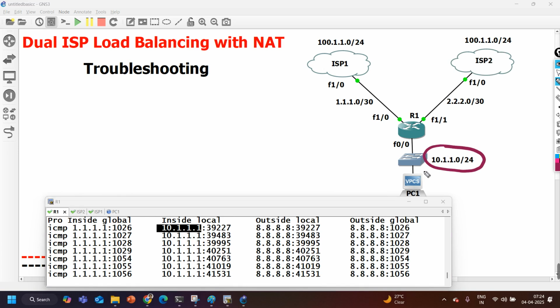First of all, let me make you familiar with the subnets which I am running here. Subnet between router 1 and ISP1 is 1.1.1.0/30. Subnet between router 1 and ISP2 is 2.2.2.0/30. And I have some loopbacks on the internet router on the ISP, like 8.8.8.8 and 100.1.1.0/24. 8.8.8.8 is running on both the ISPs, right?